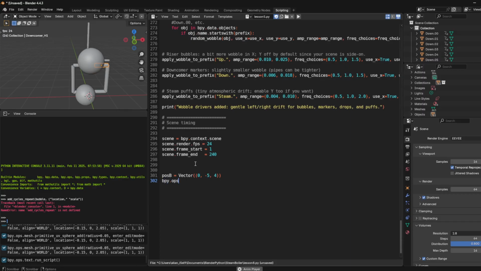Next, bpy.ops.object.camera_add. Location is position B. Rotation, we don't need to rotate it because it will automatically face the target. Scene.camera equals bpy.context.object, so yeah. Camera add. Now, def angle camera.